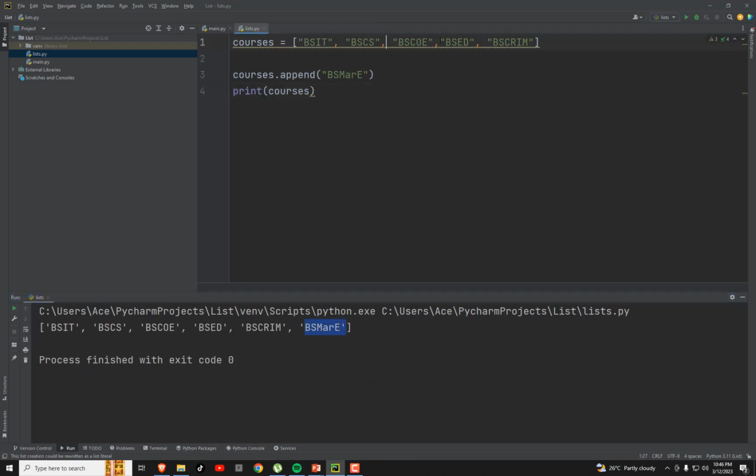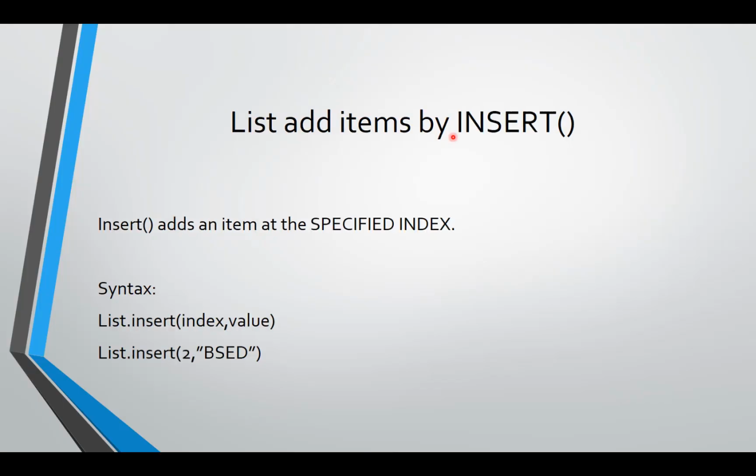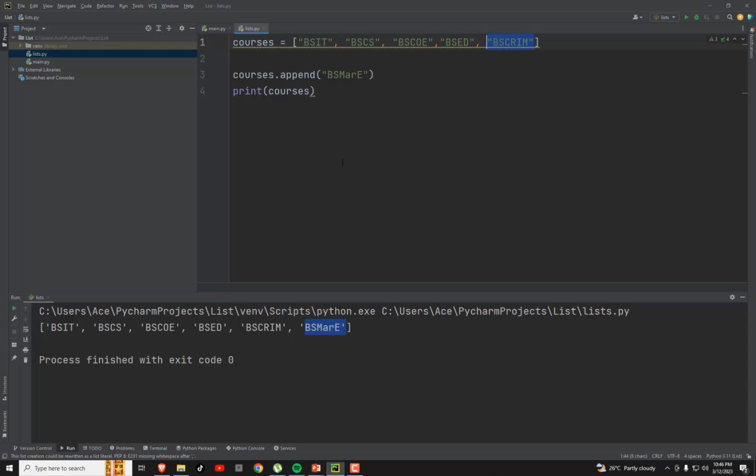What if I want to insert in between, not at the last? Then we use this. List add items by insert function. Insert adds an item at a specified index. We have the list syntax, list dot insert, then the index, and then the value. A practical example is list dot insert, then 2, which is the index, and then DSN, which is the value.